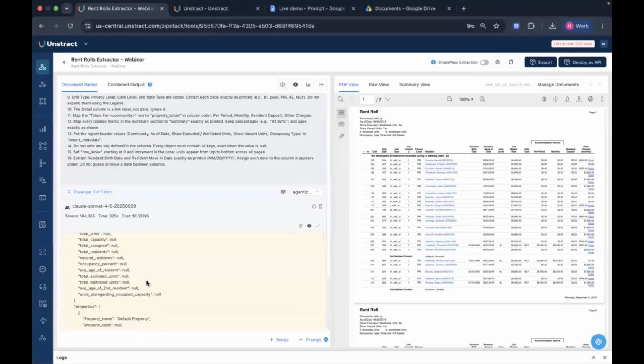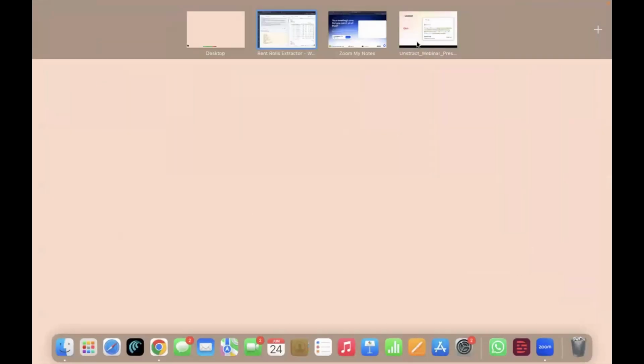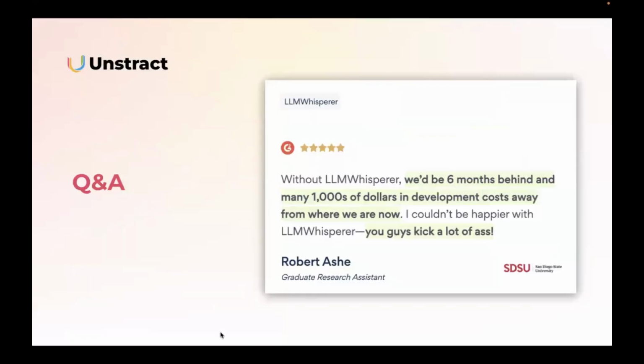All right, so while we wait, we have the extraction over here. You can see that the data has been extracted from this particular table, and we have it available over here. So this is basically how the extraction output looks. Now, let me get back to the Q&A in case there are any questions.